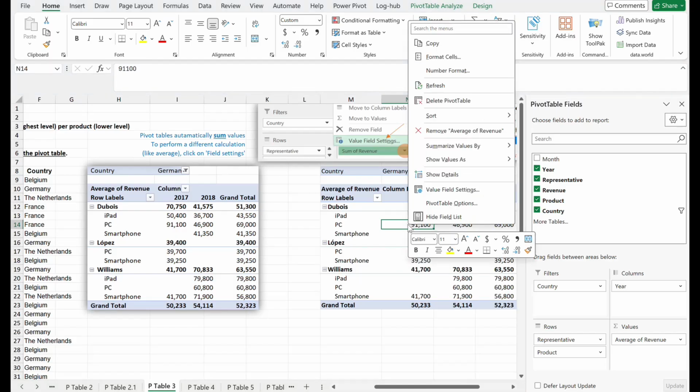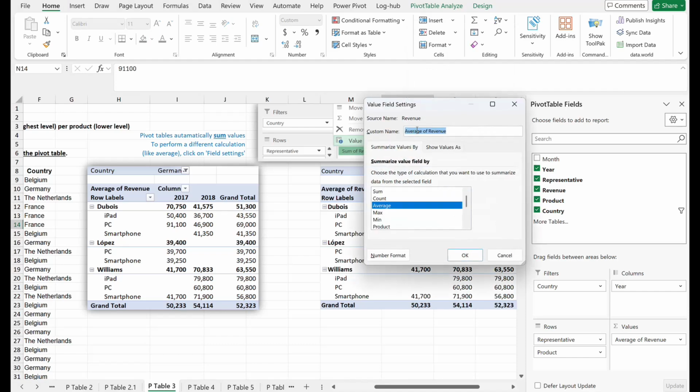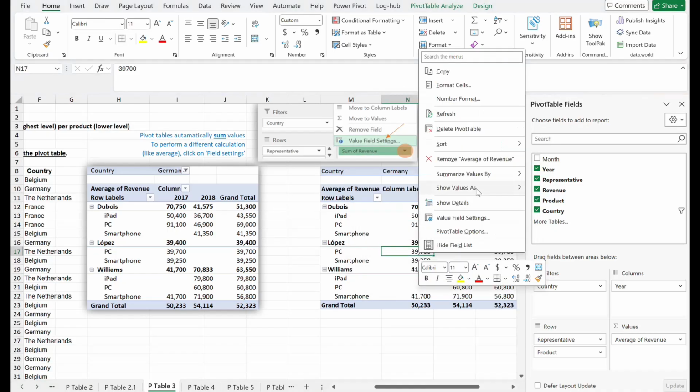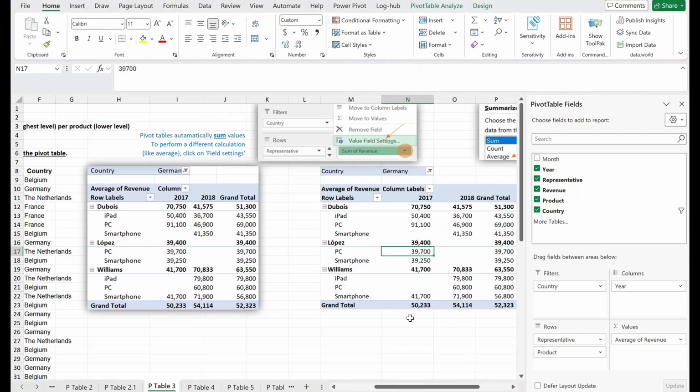Another way to do this is right click and then value field settings. Here you can select sum or average. And I think there's also another way. Let me check. Yeah, here. So right click and then summarize values by average. That's also a way to show the average instead of the sum.